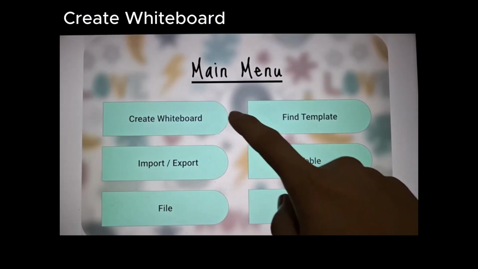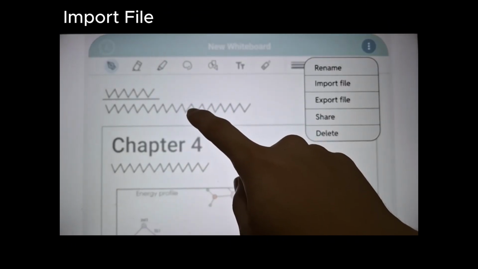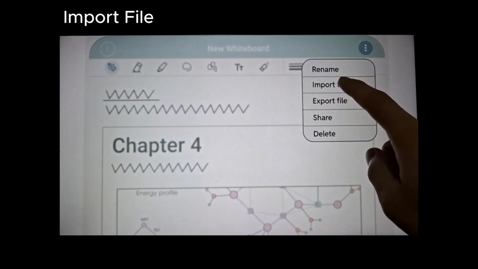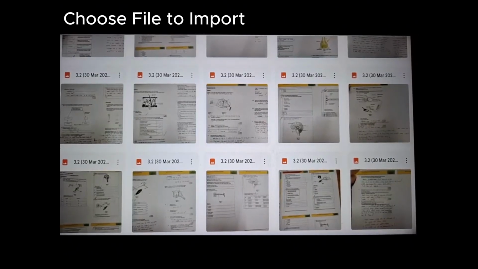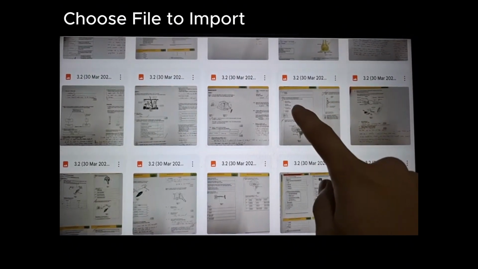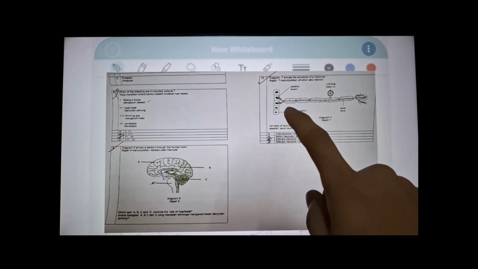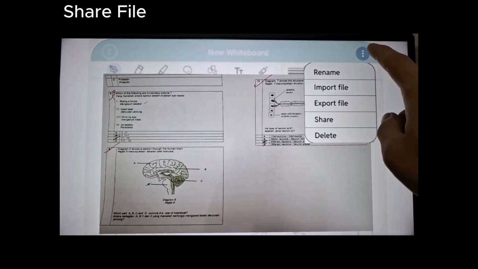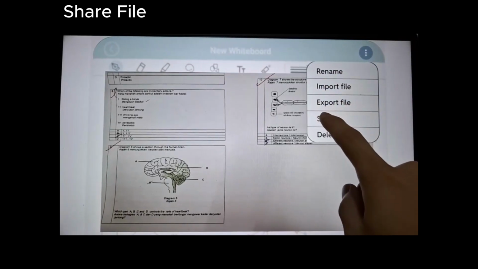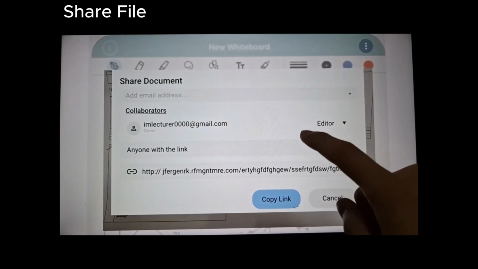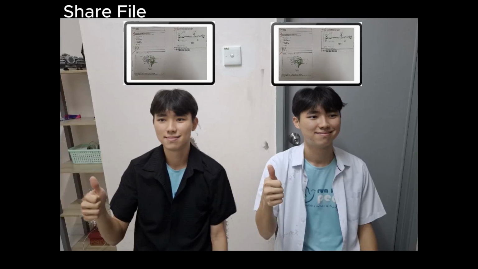During the class, the lecturer can first choose the create whiteboard option, then choose the import file option to import teaching material. Finally, the lecturer can click the share file option to share the current whiteboard with the students, so that the students can share the same view and edit the whiteboard with the lecturer's permission.